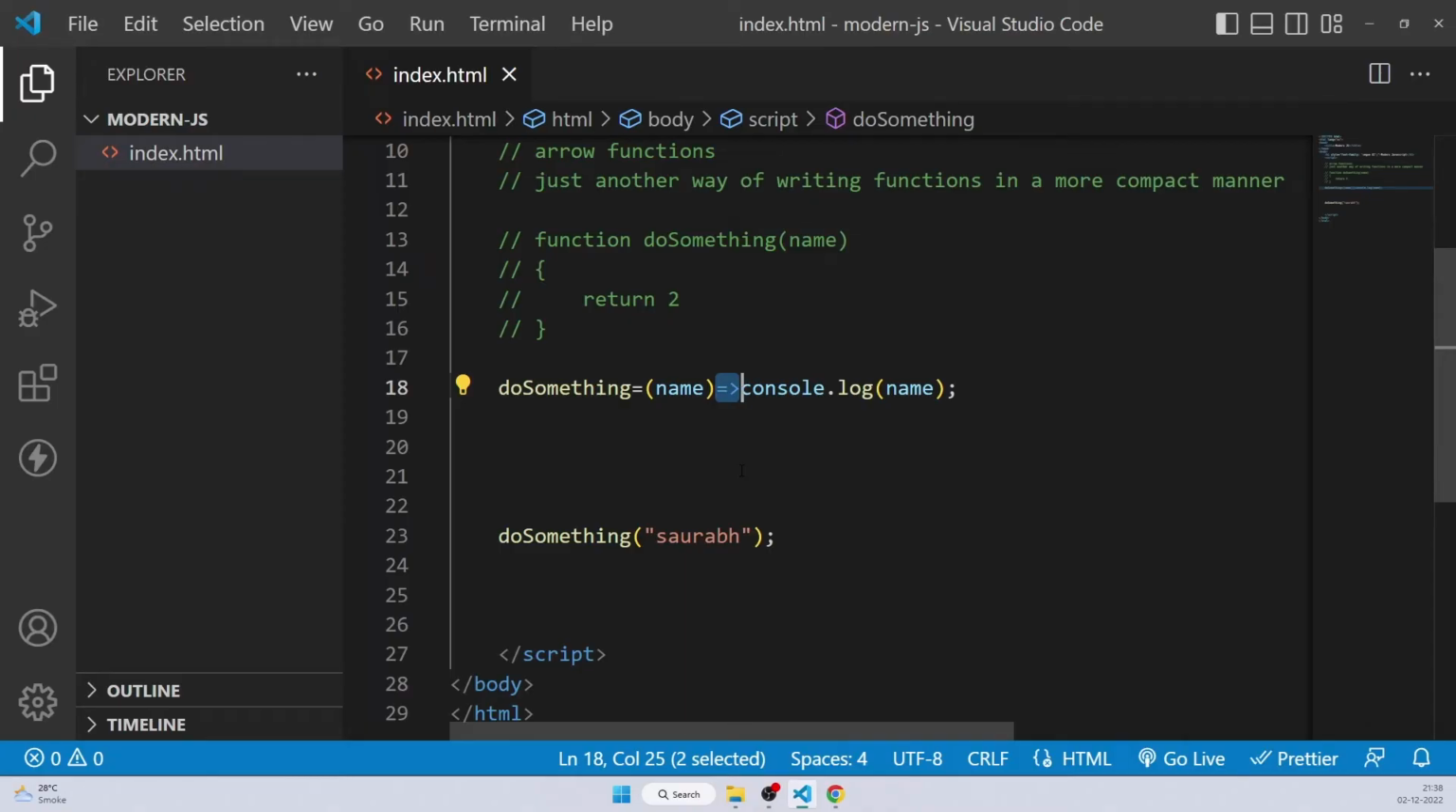And if it is a return keyword, if it is a single line of code with a return keyword, you can also ignore the return. So that's it. That's all. That is all about arrow functions.